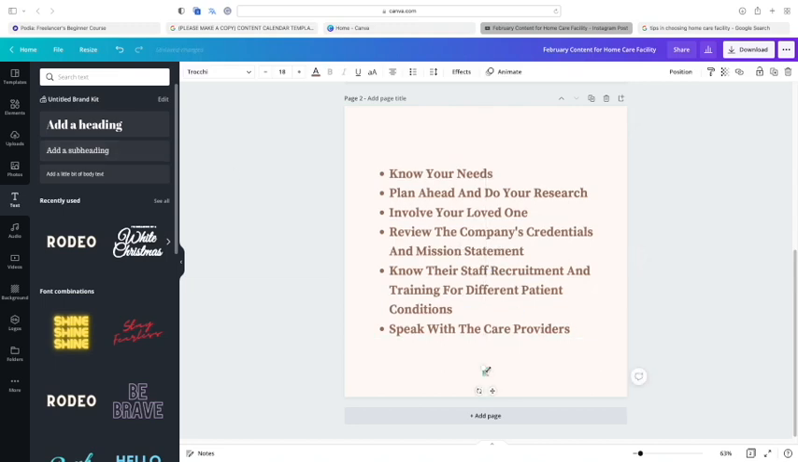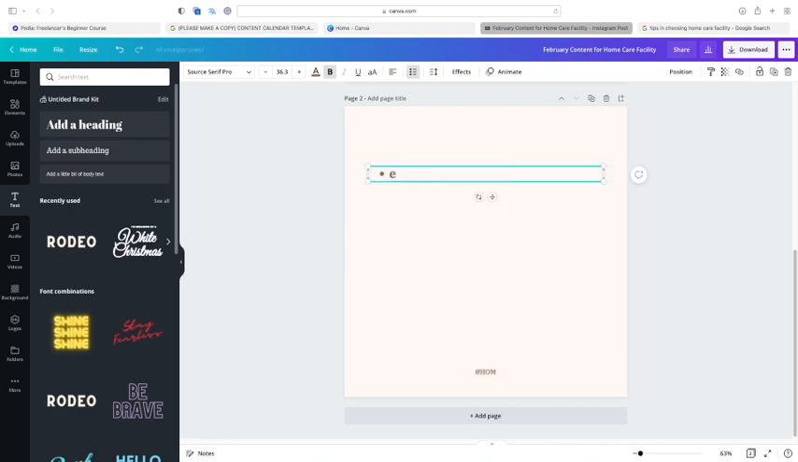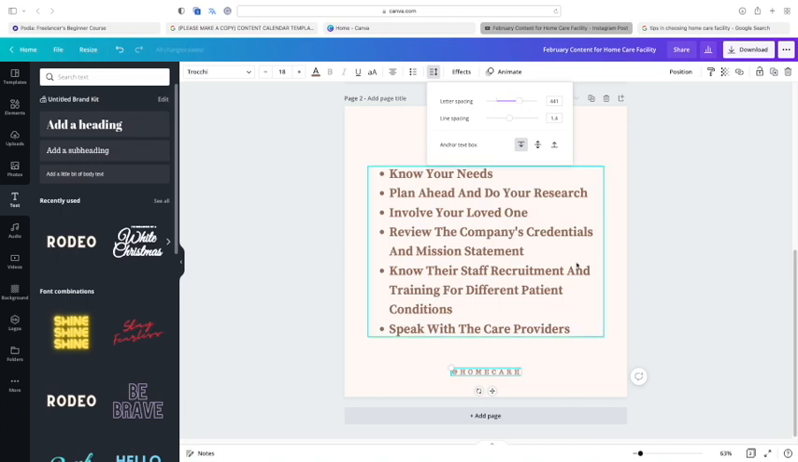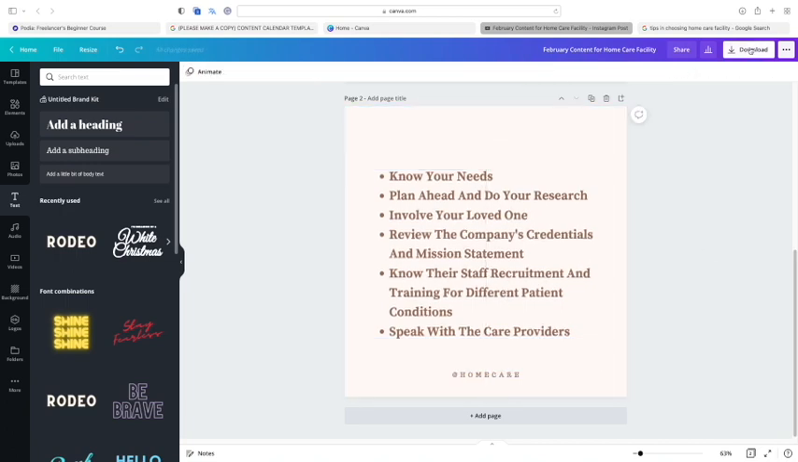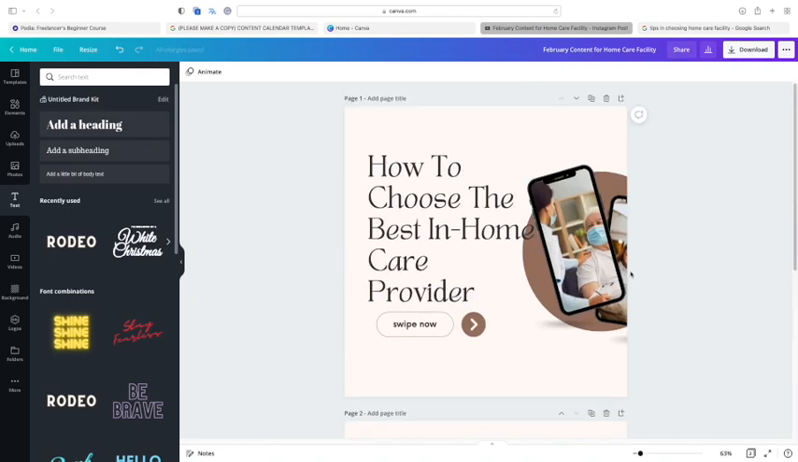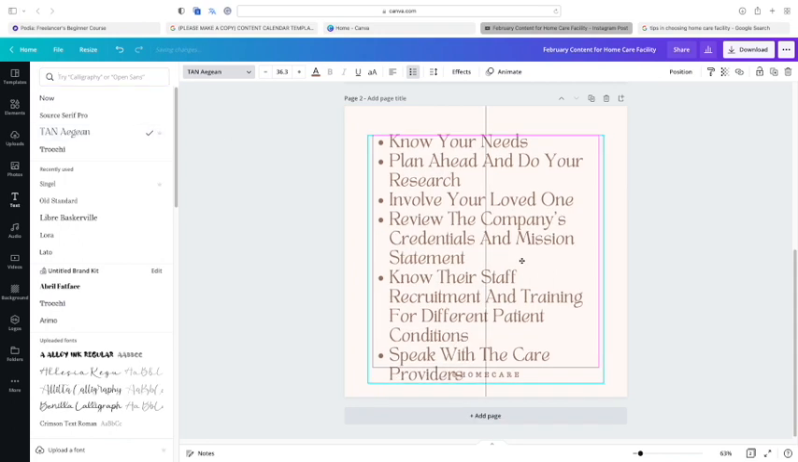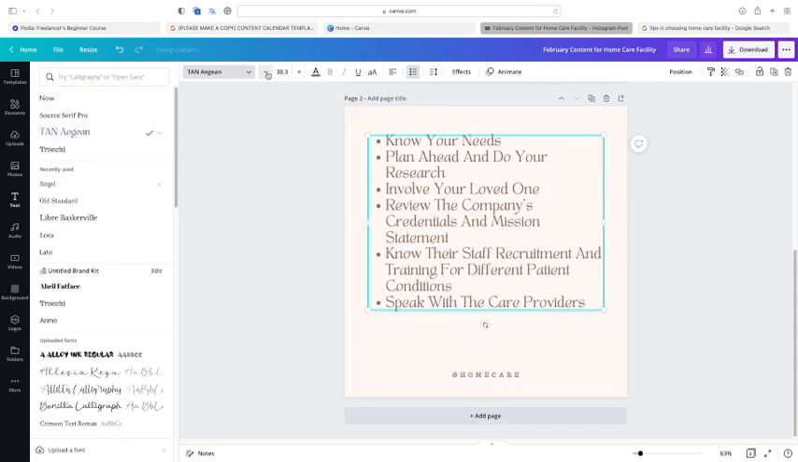So kunwari, let's just say yung username nila is home care. Sorry. Home care. This is just an example, ah. So, siguro, lagyan natin ng konting, ayan. So, know your needs. Ayan. So, for example, ito na yung post na nagawa nyo. This time, mas maganda ata to. Try natin. Ayan.